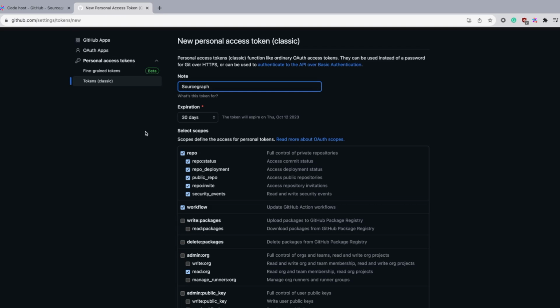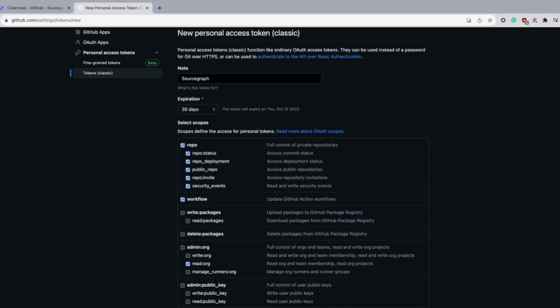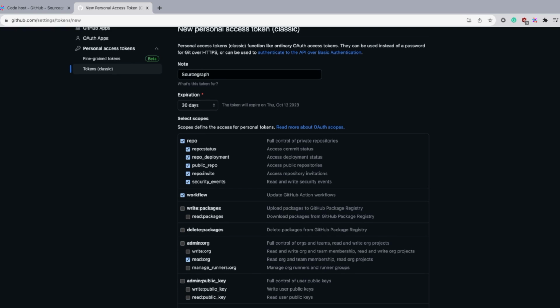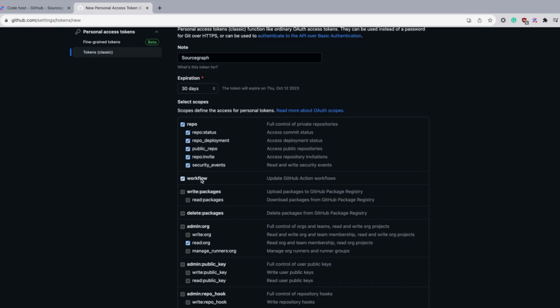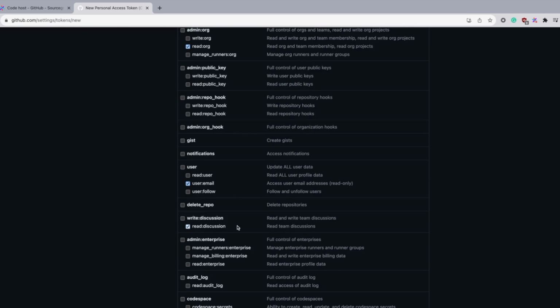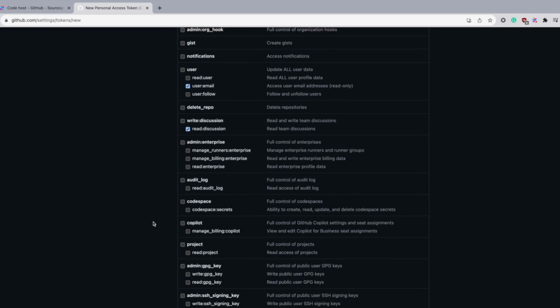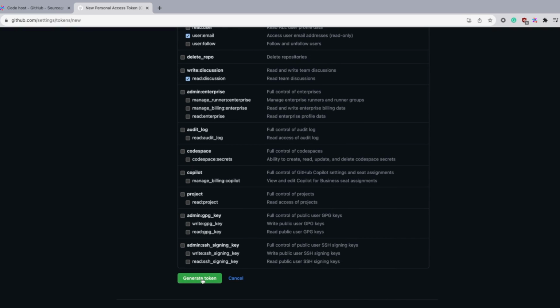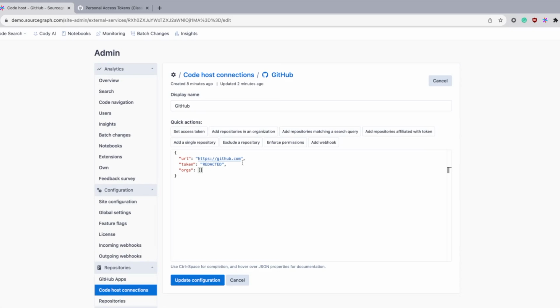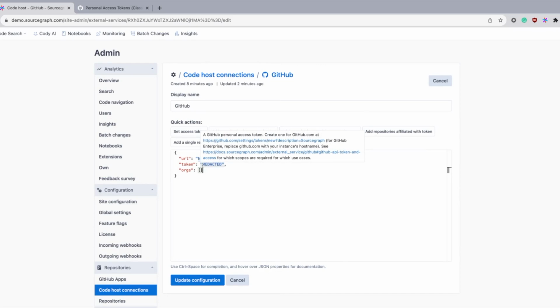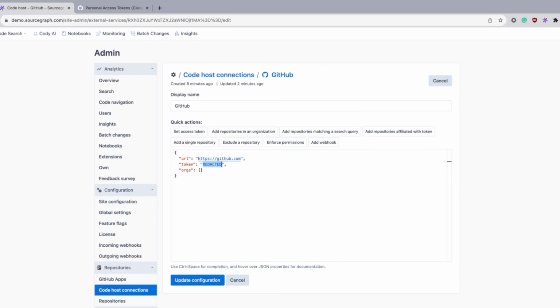Heading over to our GitHub settings, I'll create a personal access token for our Sourcegraph configuration. The following scopes are required for our personal access token: repo, workflow, read org, user email, and read discussion. After I've turned on these scopes, I can go ahead and generate our token.